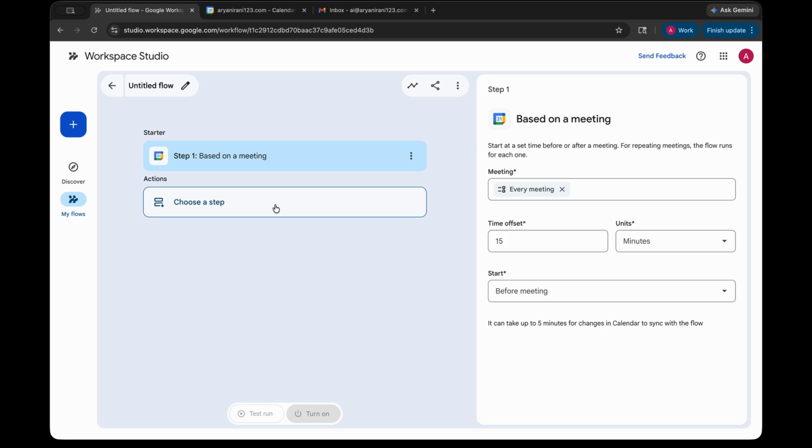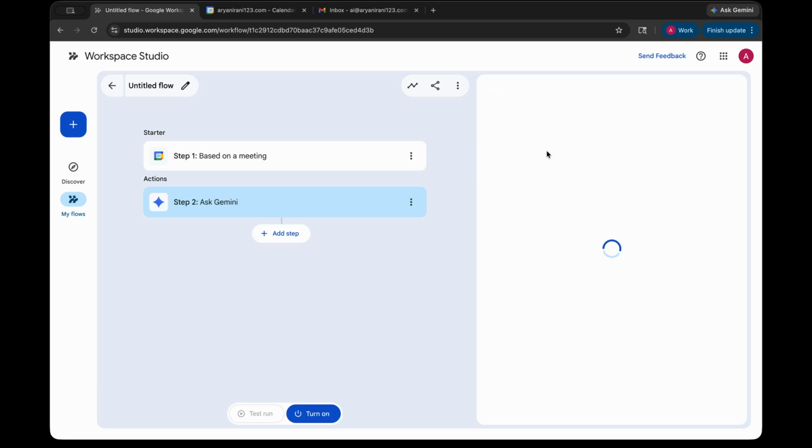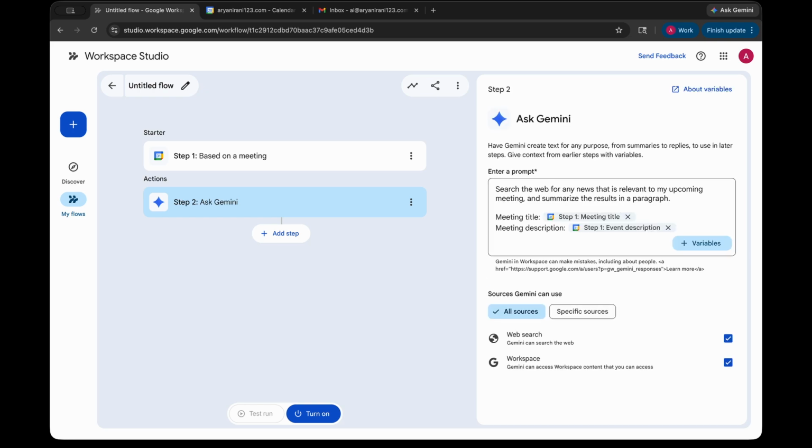And the next thing you want to do is shift towards the actions part of it, where you're going to be doing something. So this is going to be the brain part of it. As mentioned, I would like Gemini to summarize these details for me. So the next thing that we're going to be doing here is basically clicking on Ask Gemini. That's going to be my step 2 in this particular example, and this is where we ground the AI in our own data.